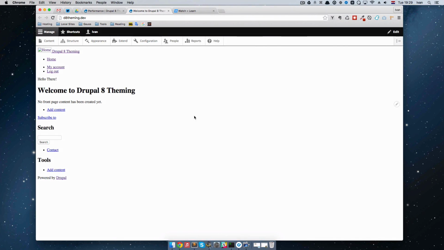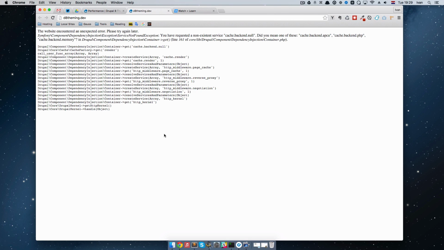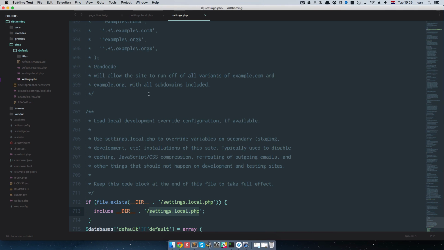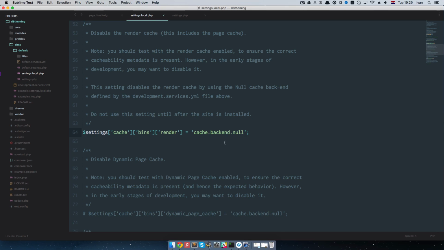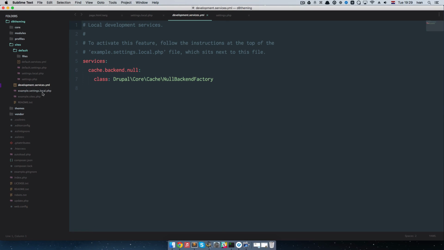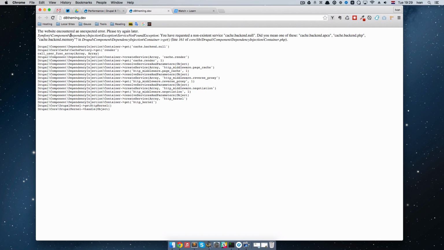Okay, and if I go to my site now and refresh it, you will see this error. I had a lot of problems with this error, and I don't actually know why it's happening, because if we go to settings.local, you will see that it's calling this file right here, and we have that file. Actually it's this one. So it's calling this cache backend null and so on, and it shouldn't give this unexpected error: please try again, you have requested a non-existent service.